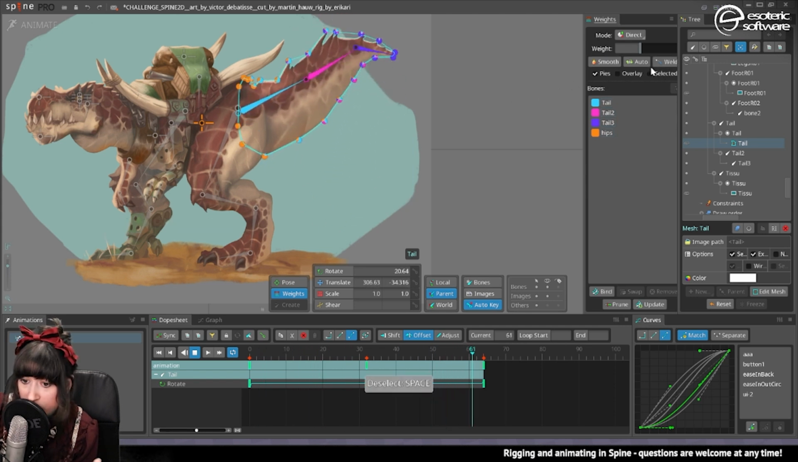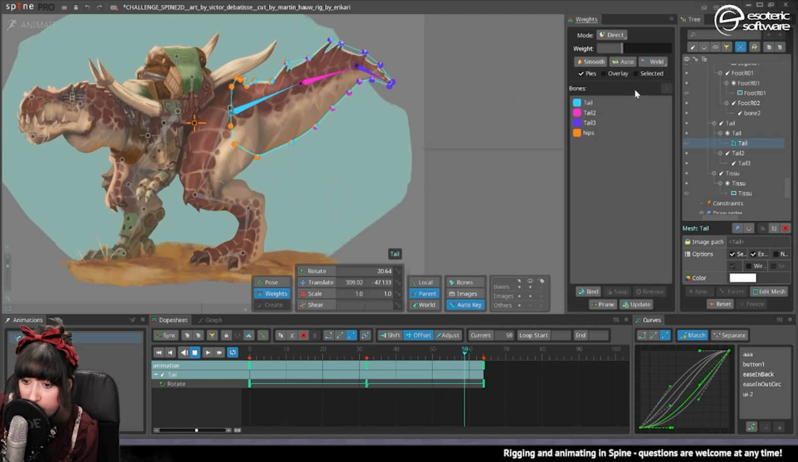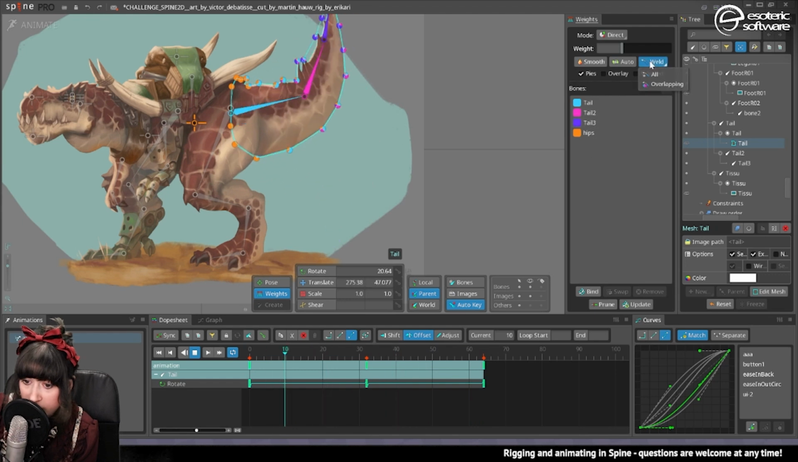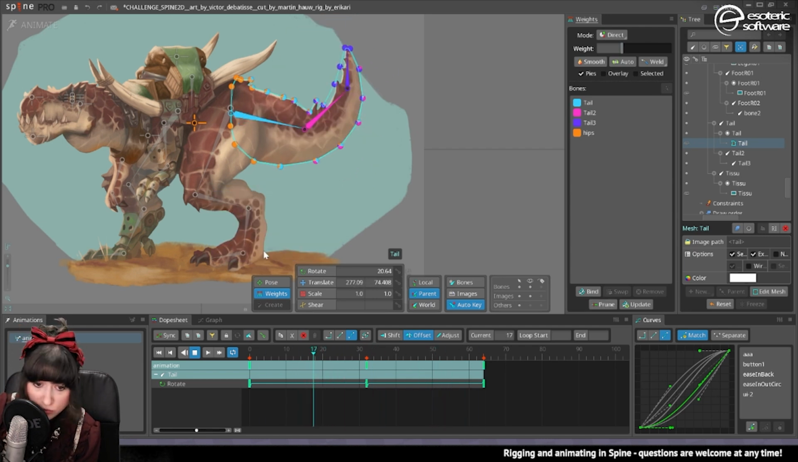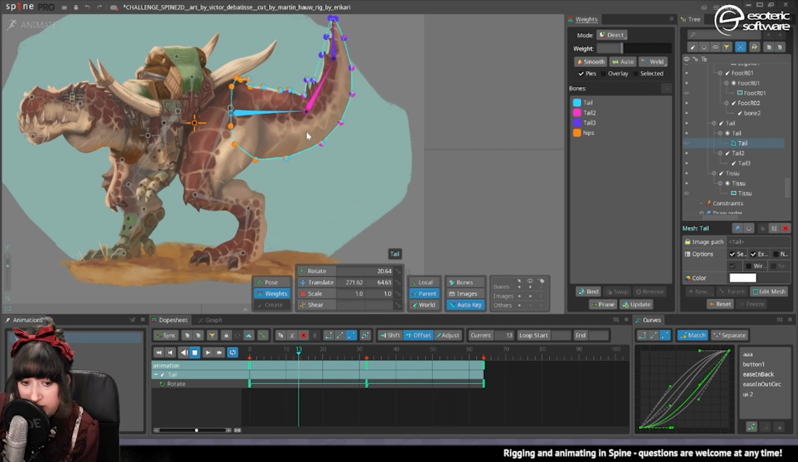Good. Then I'm gonna actually prune the weights. I want to prune them. Where has the prune button gone? Is it at the... Oh, okay, it has been moved to the bottom. So I'm gonna prune the weights. Yeah, I don't want too many bones influencing the same thing.